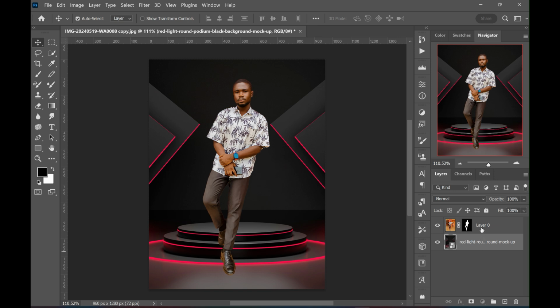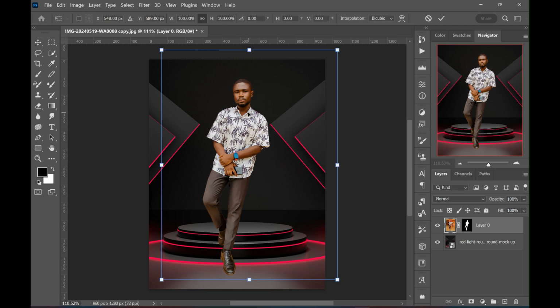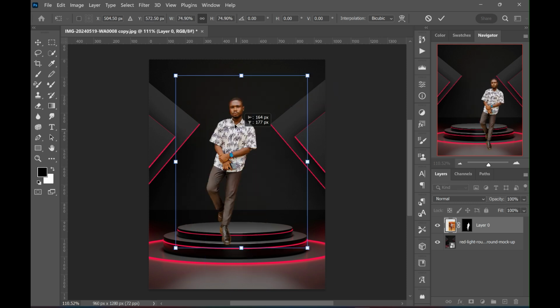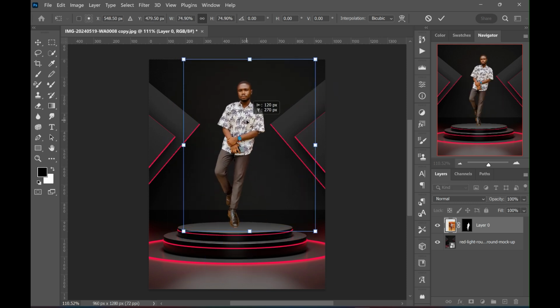Okay, so now we select the picture layer. With this selected, let's use Control plus T to transform the picture. You see that it is too big. This picture is too big for the background, so we want to decrease its size. With the layer selected, we use Control plus T and select the picture. Then we reduce the size of the picture so that it fits into the background very well.